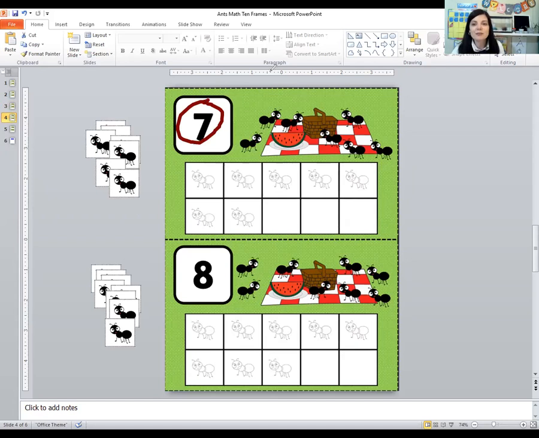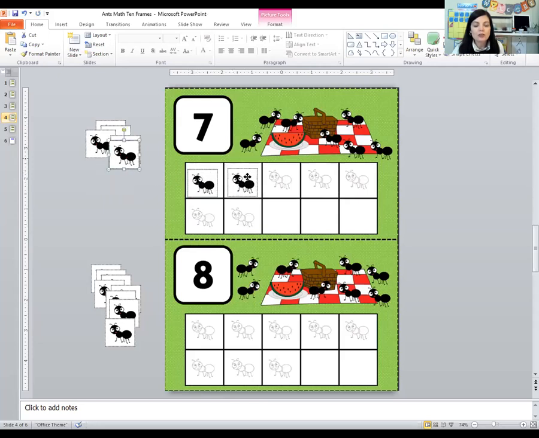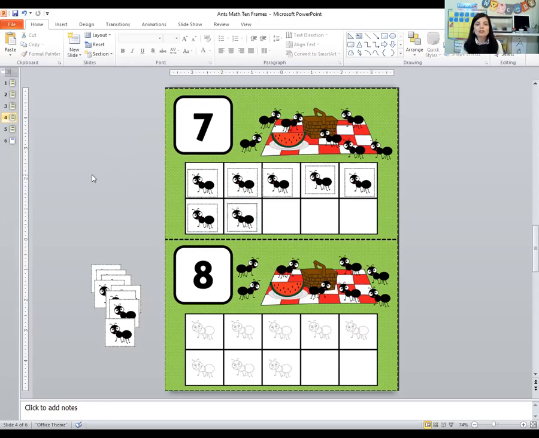What number is this? 7. Let's count to 7, okay? 1, 2, 3, 4, 5, 6, 7. The ants go marching 7 by 7, hurrah, hurrah. The ants go marching 7 by 7.